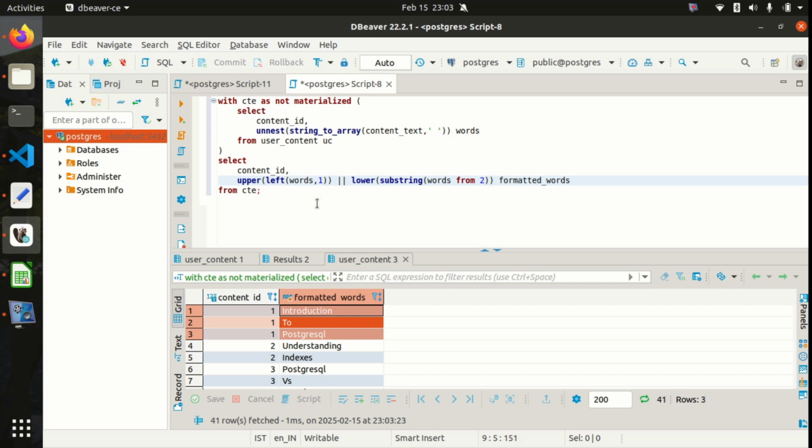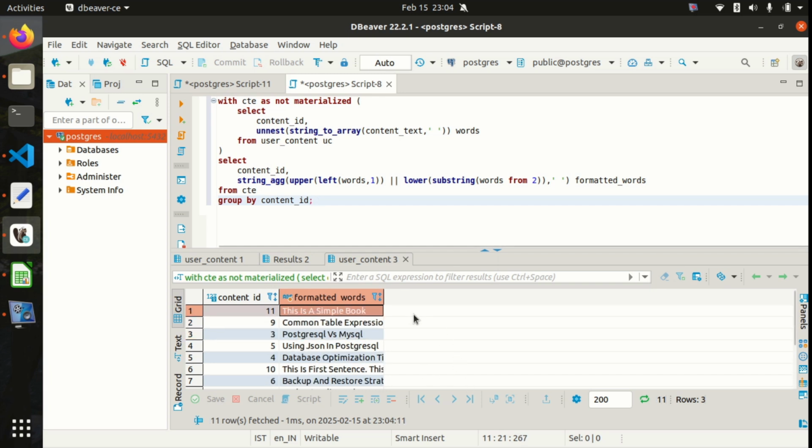We are going to use string aggregation, and I'm going to use this and a blank space, because I'm going to join all these words by a blank space. Now, string aggregation is an aggregate function, so I'm going to need a group by. That's why the content ID is there, right? I'm going to use a group by with content ID and let's see. Yep, this is a simple common table expression. You can see everything is done without using initcap.